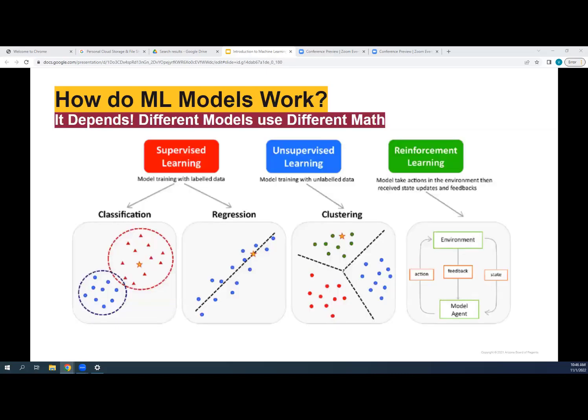So how do these machine learning models work? And the answer to that question is everyone's favorite answer: it depends. So these models have different end goals in mind. And this image shows a few examples of what some models might try to accomplish. So you can imagine how the math behind each of these is going to be a little different.